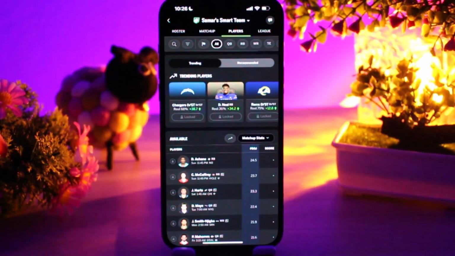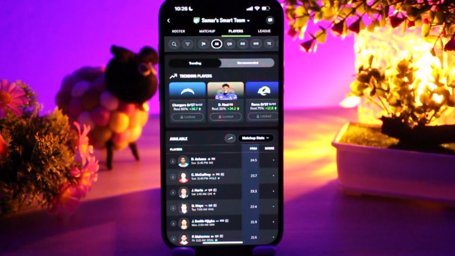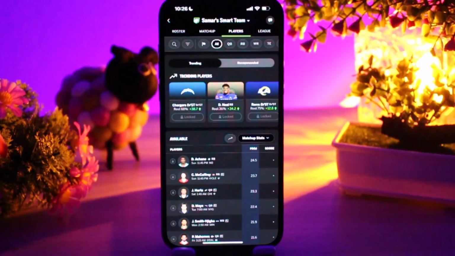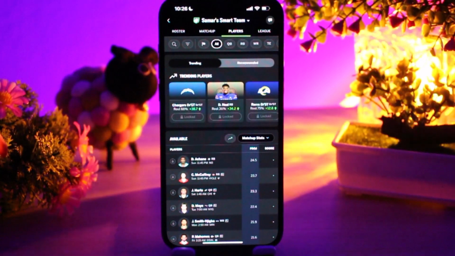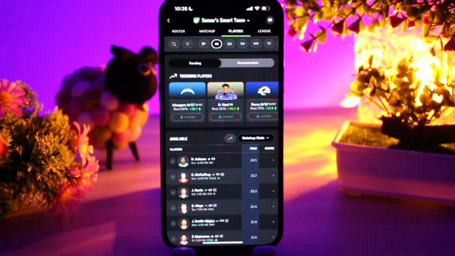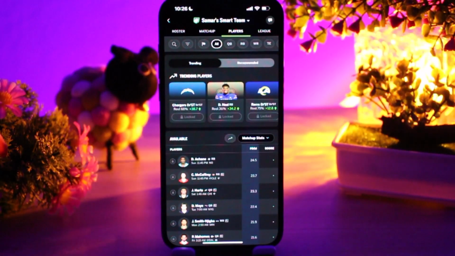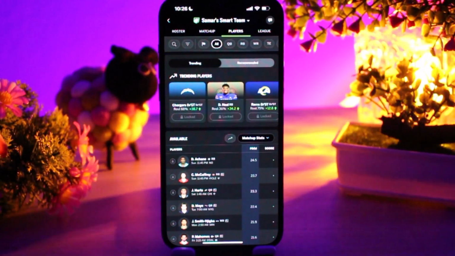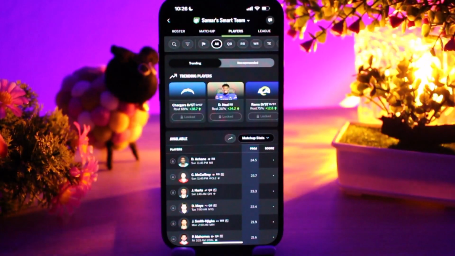Your players earn points based on what they did in real NFL games. If you need a new player, tap Players at the top to pick someone up. You can also trade by tapping them. And that's it. That's how to play ESPN Fantasy Football on your phone.